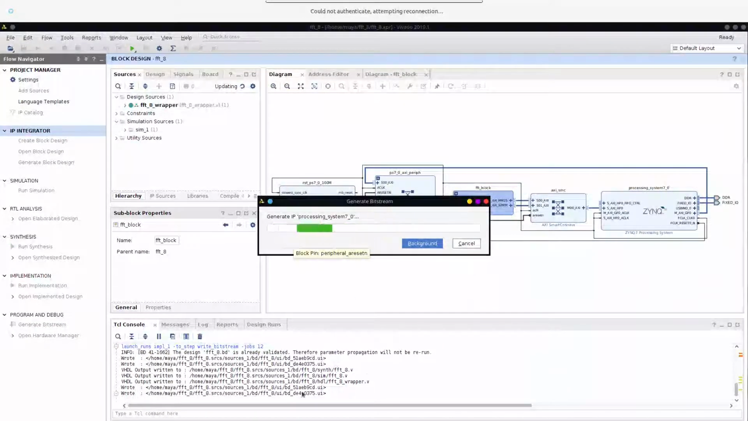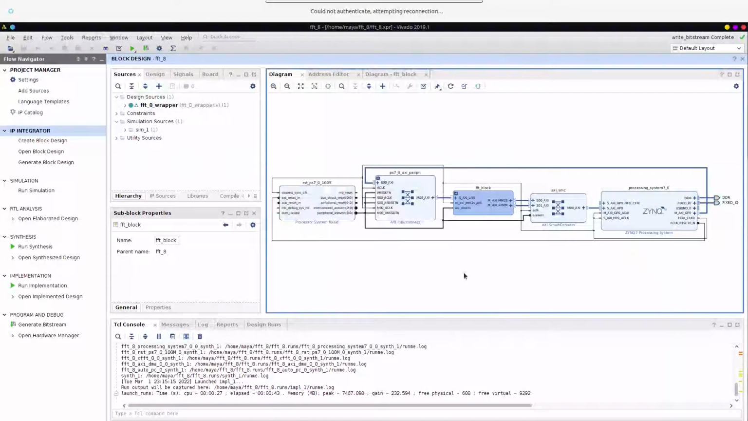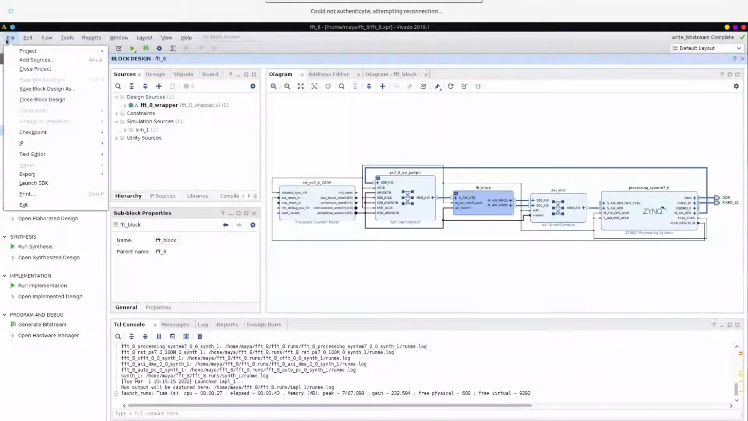So since it will take some time, I will just pause for right now, and whenever it comes back we will start from there. Okay, so the implementation is now done.